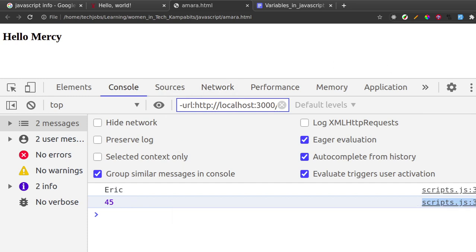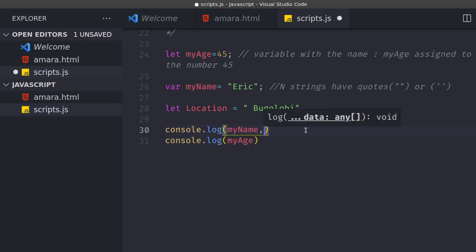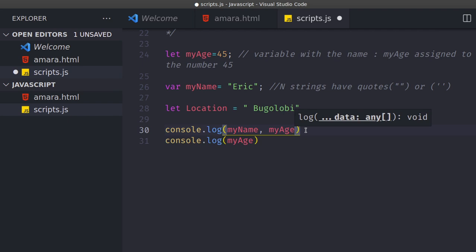So the step is as Paulina said. Instead of saying it here, I can say my name, comma. Then I can put a space. My age, with spacing, let's make sure it's neat. You can say comma location. Maybe let's remove this one by commenting it out. You can press control slash and it will be commented out.